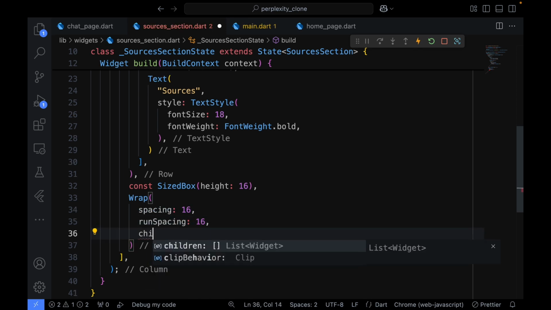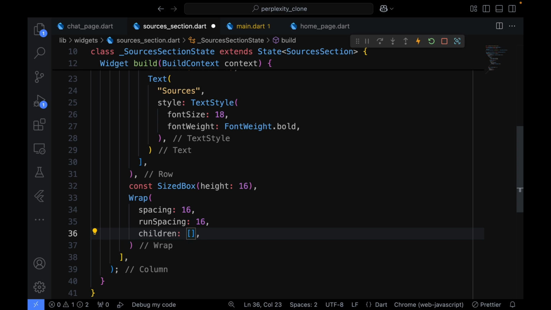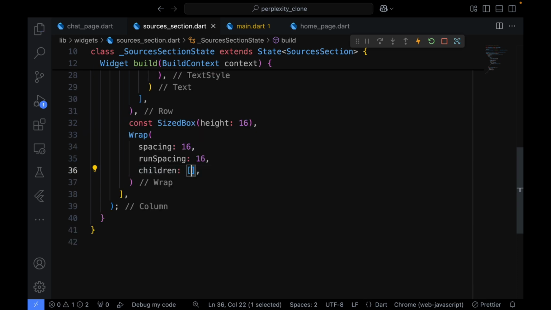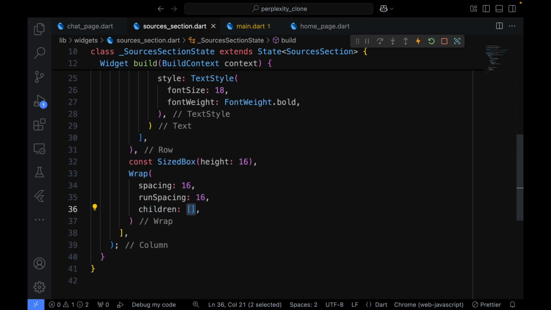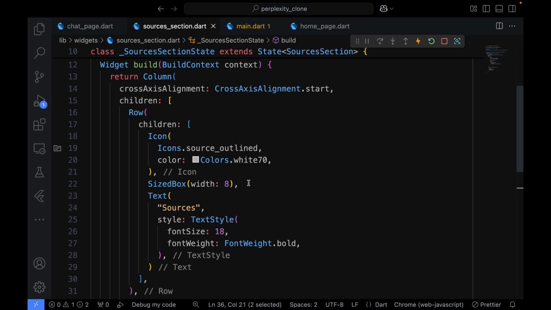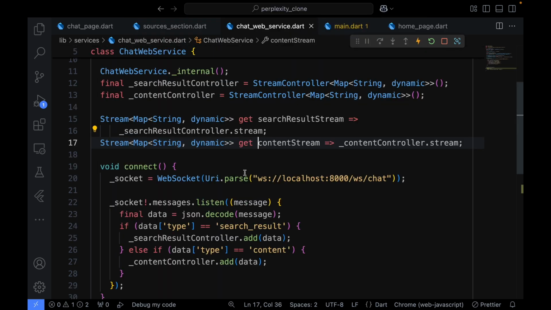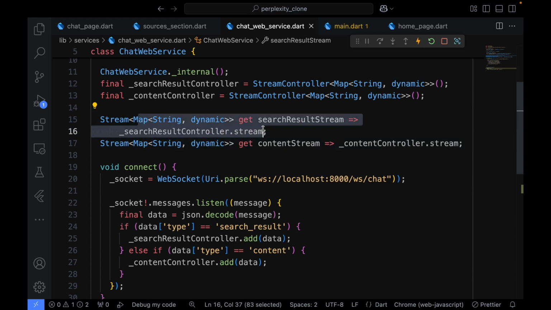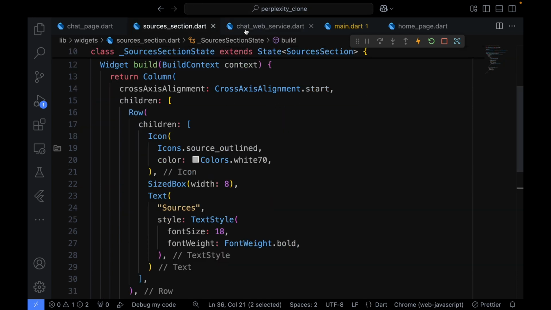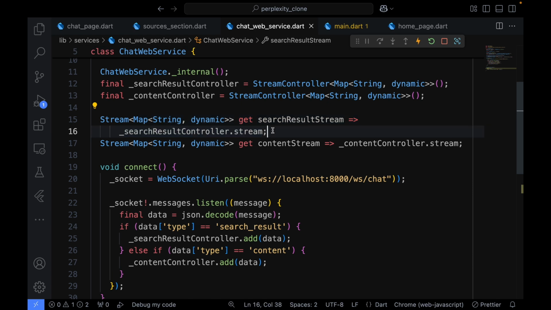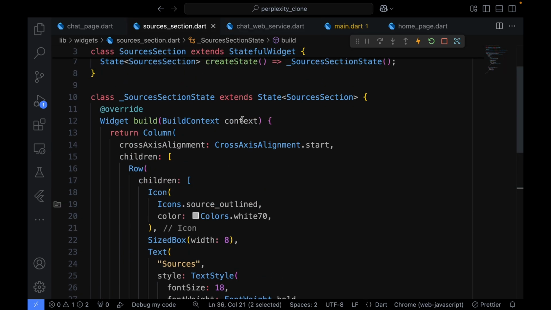After that, we need to specify the children, and where do we get these children from? Now to get the sources, we will have to use the init state and listen to the stream of sources, right? In our chat web service where we had the search result controller, this is the stream we'll be using to display data in this sources section. But as of now, we're not interfering with it. So we can mock and simulate the data.